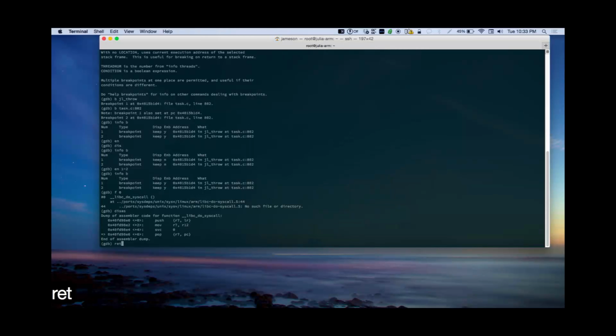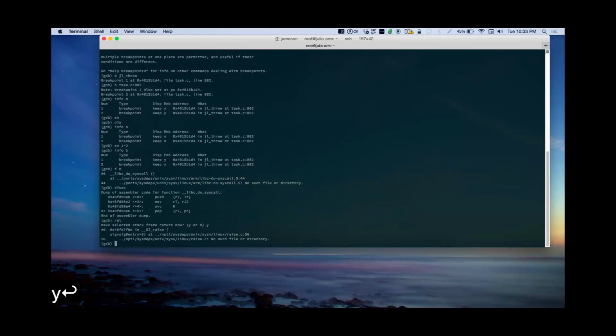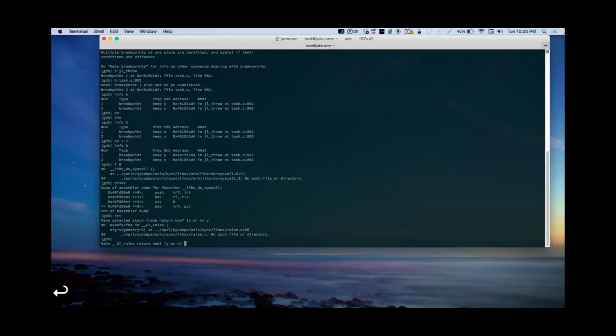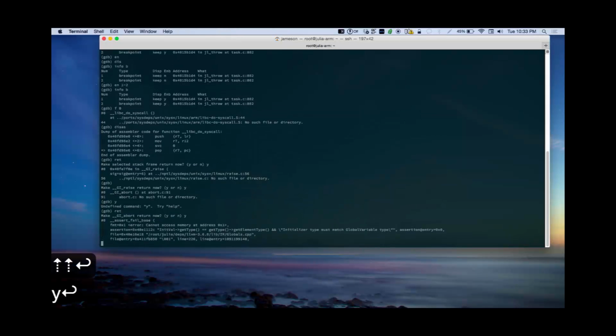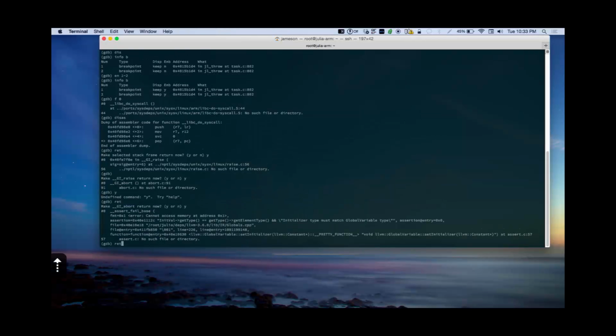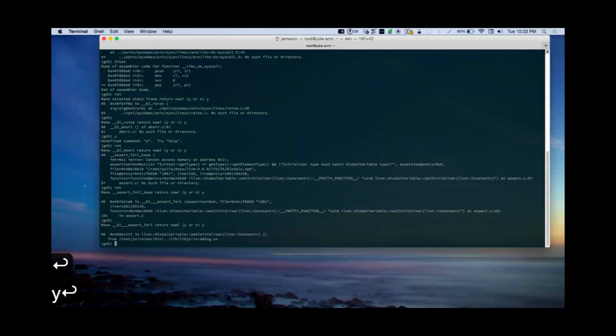So I can actually do some tricks around that, and I could tell it to return. This will jump out of that stack frame. Let's do that again. I just want to get out of the assertion functions. Keep going. All right, I've gotten back to a set initializer, and now I can do all sorts of things.